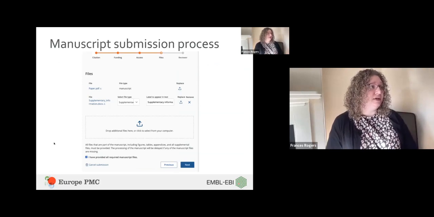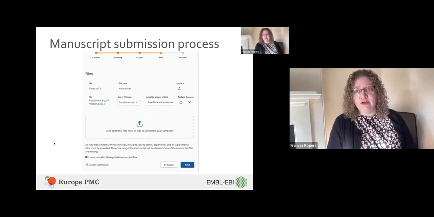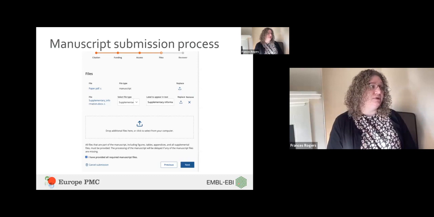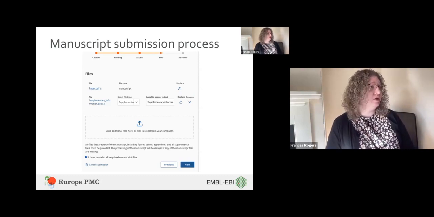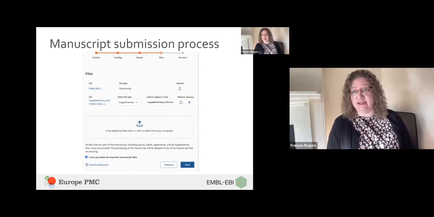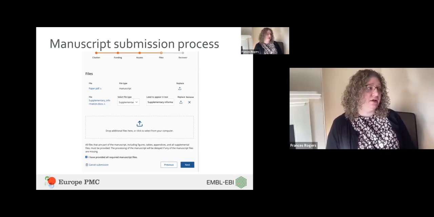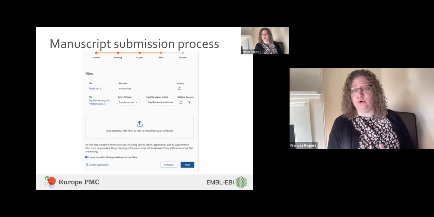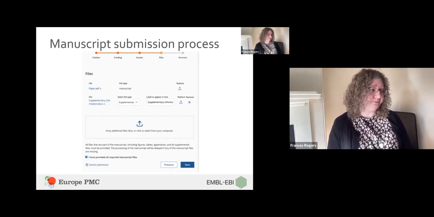The next step is to upload your files. So in this case, we need the manuscript files, any supplementary information, and the main figures and tables. If your figures and tables are all in the manuscript file, you don't have to upload those separately in addition to that.